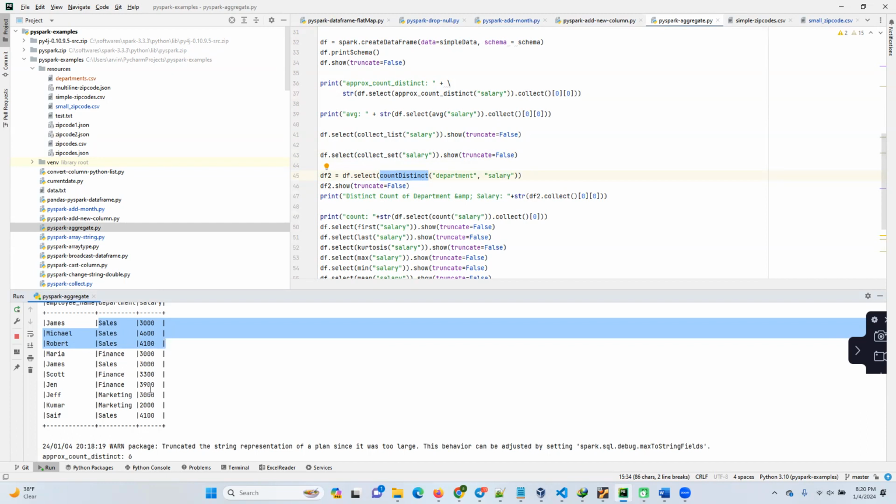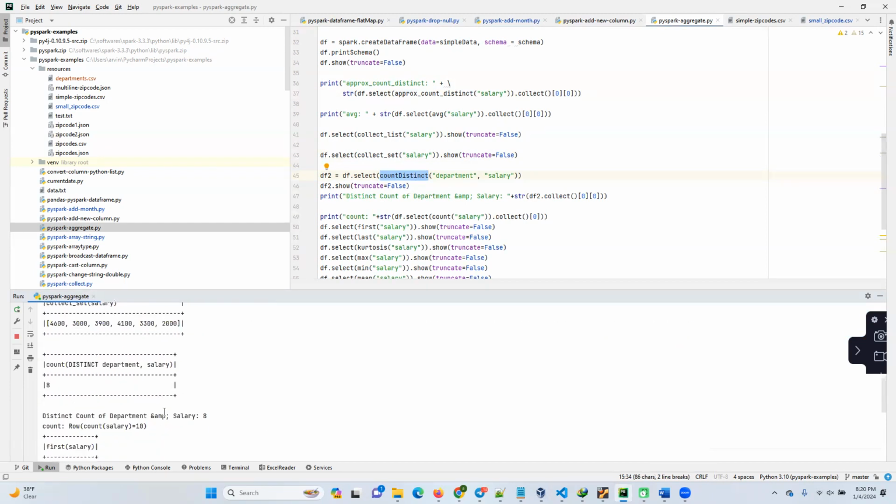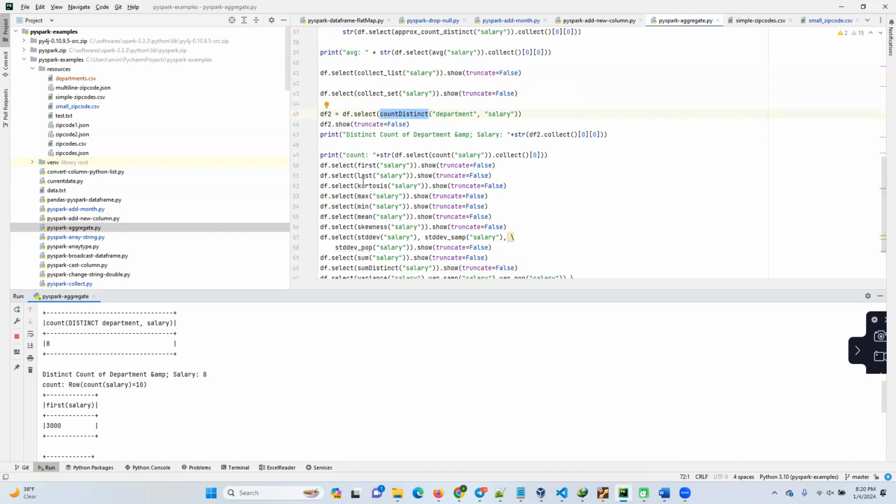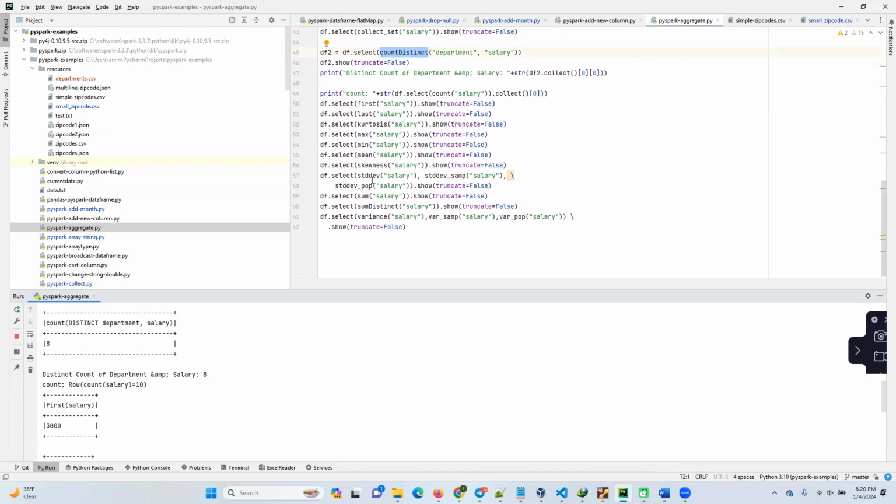Okay, 3900, and marketing has 3000. In total, how many? 3, 3, 2, 8. So it's correct, right? The count of 8 is coming. And the first salary, right? This is what we are doing. So these are first, last, max, min. These we are applying on the salary column, so these are the aggregate functions. Sum of the salary, I'm getting the total sum of the salary, average salary, min salary, max salary. So these are all the aggregate functions.